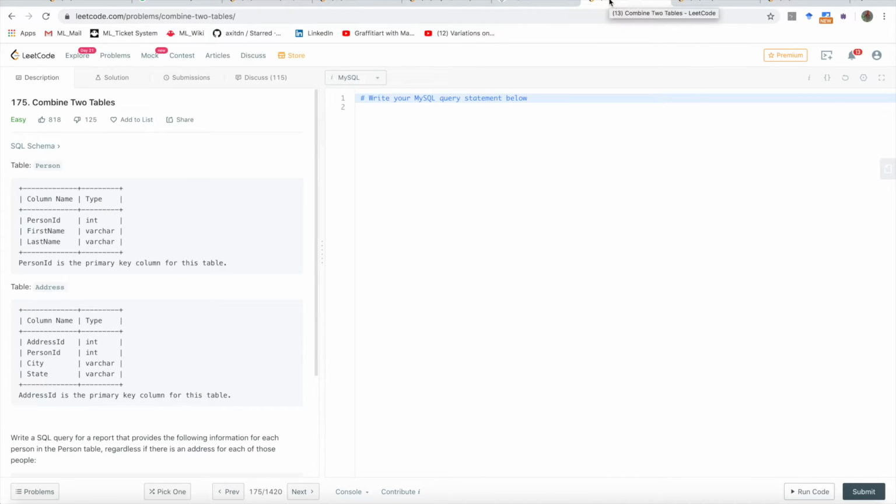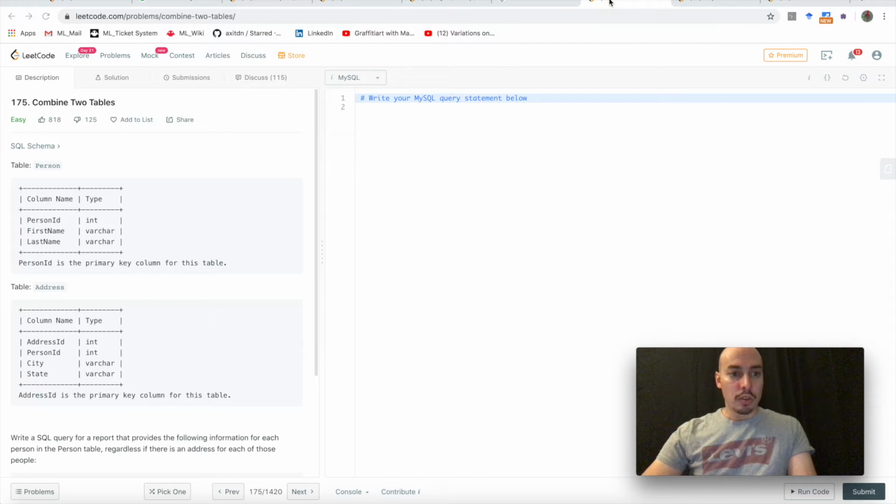And number 3, combine 2 tables, flagged as easy. SQL schema, person. Column name and type: person ID, first name, last name; int, varchar, varchar. Person ID is the primary key column for this table. And then you got address, column name and type: address ID, person ID, city, state; int, int, varchar, varchar. Address ID is the primary key column for this table.